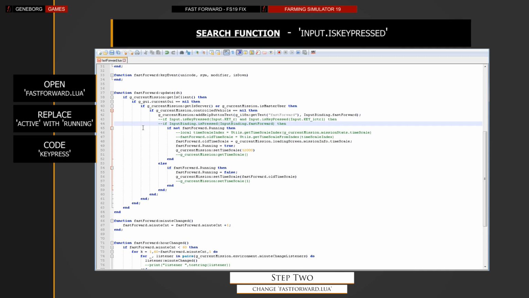In the mod version you downloaded, there should be a line above the one we just worked on called "if input is key pressed", and it is commented out with 2 dashes in front of it. Uncomment that line by removing the 2 dashes.